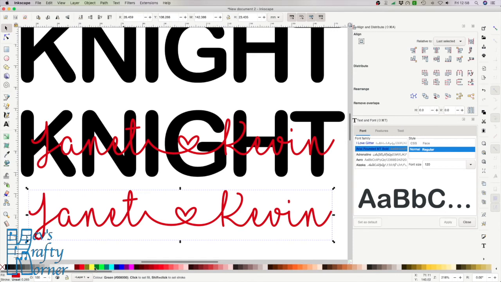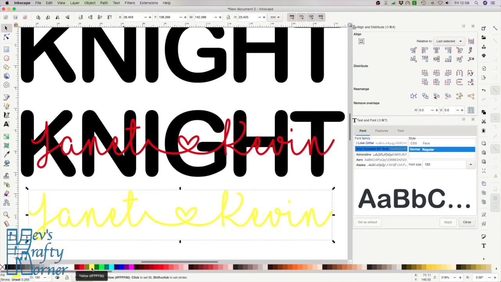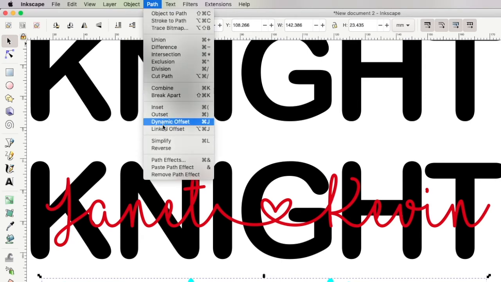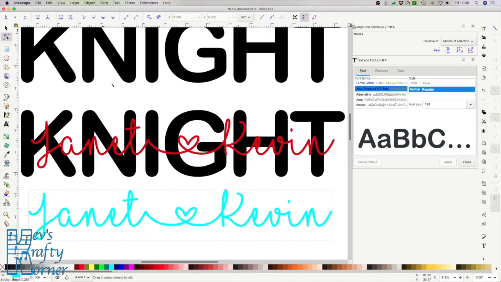So I'm going to change its colour to yellow because I can. In fact, you can't see that really well. Okay, let's try to change it to that. Now this is the clever bit. So we go up to path and we select dynamic offset. And when you do that, you'll notice that the tool has now changed to the edit path by nodes tool. So you can see it's changed from the previous one.